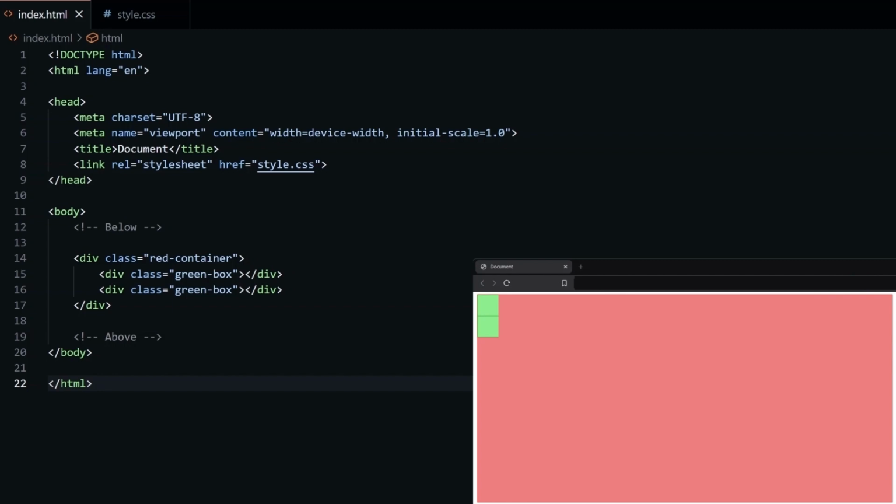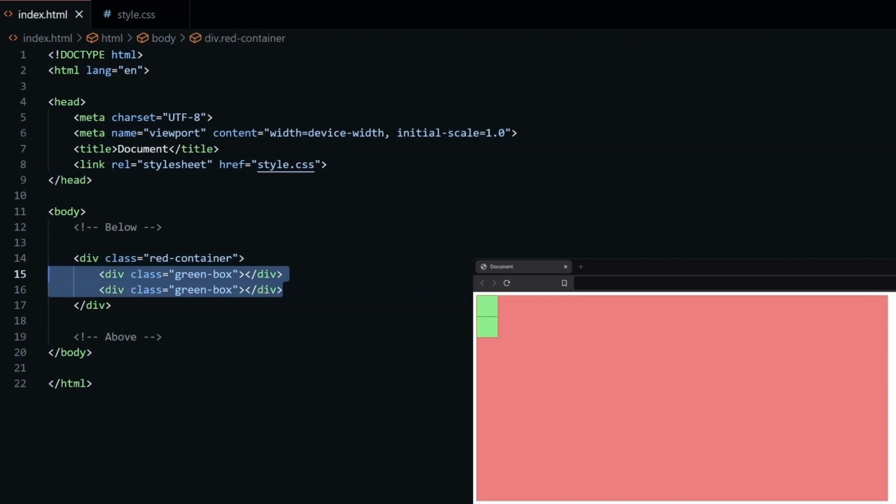So I have a pretty basic project right here. We have a red container. This is going to hold stuff. And then I got two green boxes inside of the container. So if I go ahead and I add more boxes, they're of course just going to continue to stack on top of each other just like that.